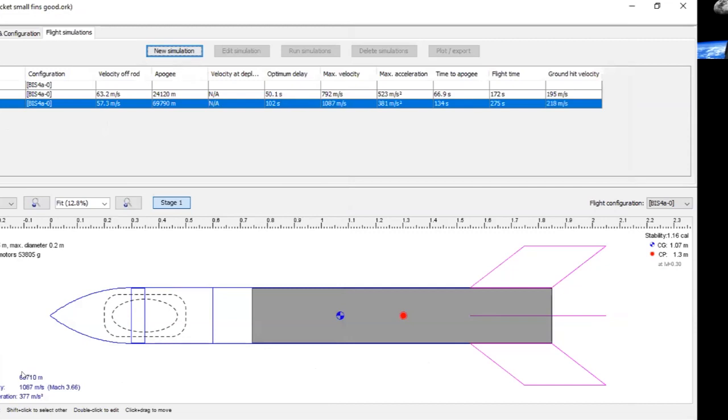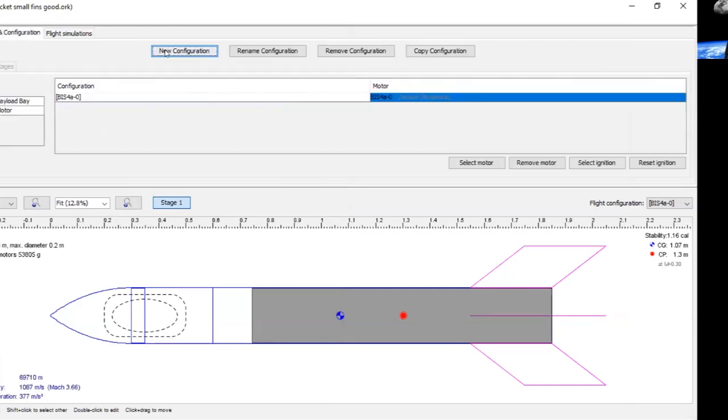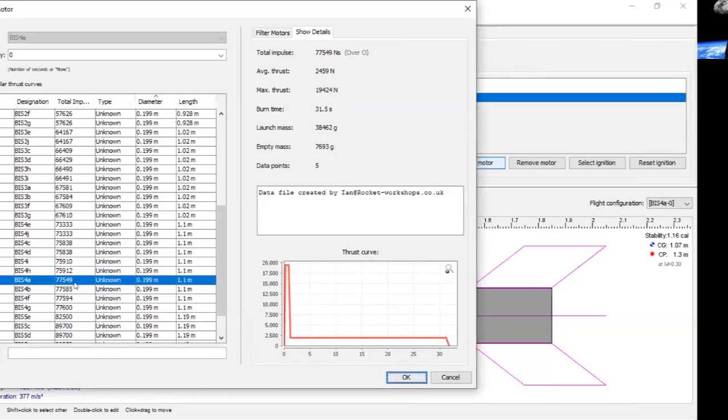So just remember that number there, 69,710, and we'll just try a different motor. Now that was a 4A. Now if we do the 4B motor, it's just about the same total impulse, but it has more time in thrust. It's more time in the boost phase. Instead of 1 second, it's got 2 seconds. So if you look at this graph, we've got a short boost there and a long sustain. If I go to 4B, we've got a longer boost and a shorter sustain, but the total area is about the same.